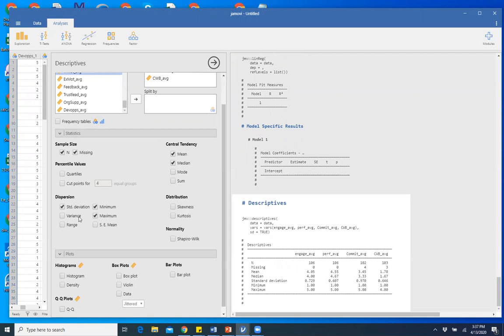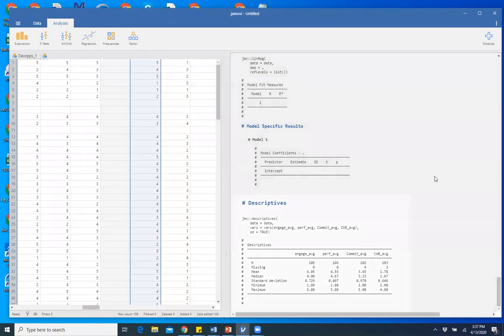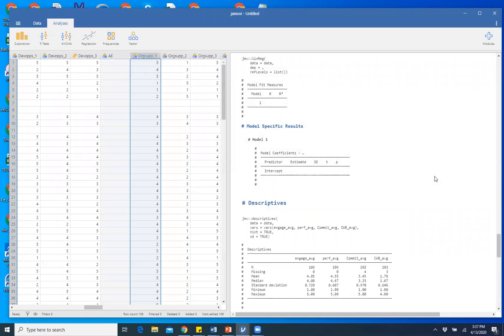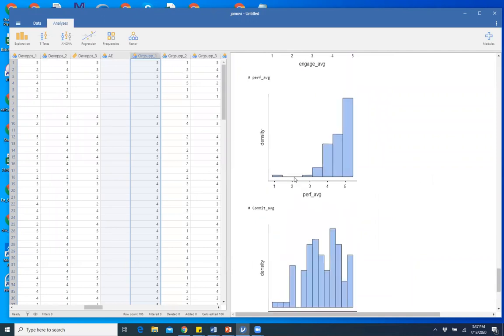I could get a histogram. Takes a minute, but yeah, see. So it's showing me the distribution of all the variables. I can see these are obviously quite skewed.